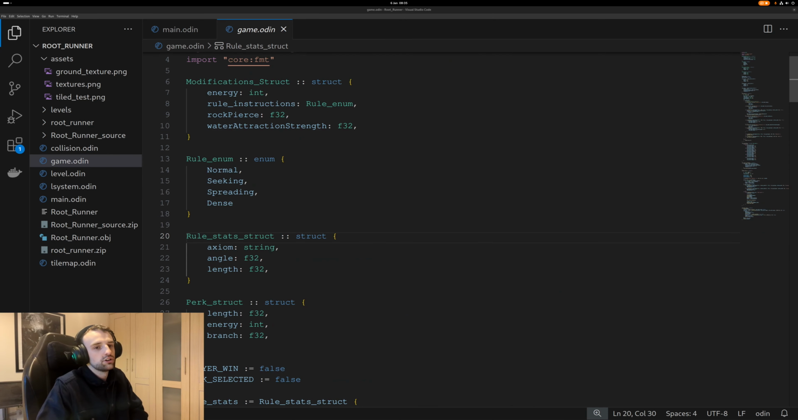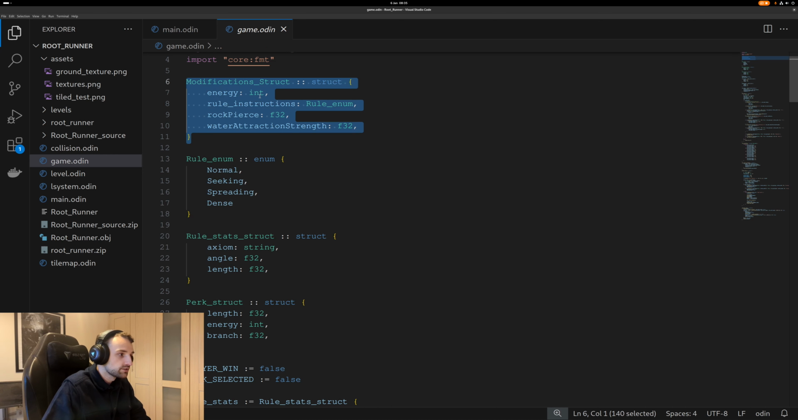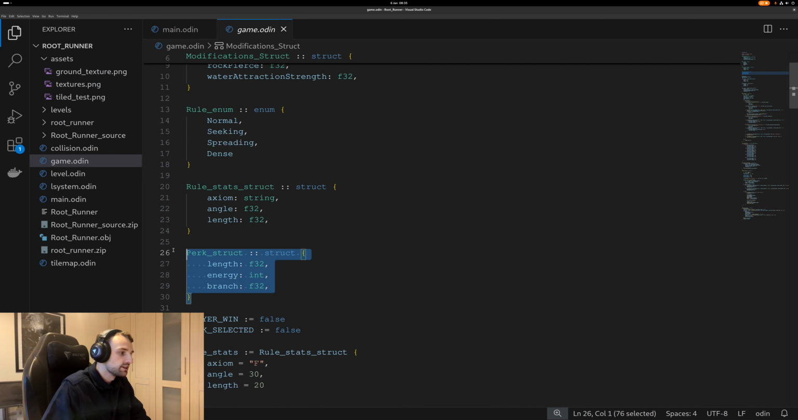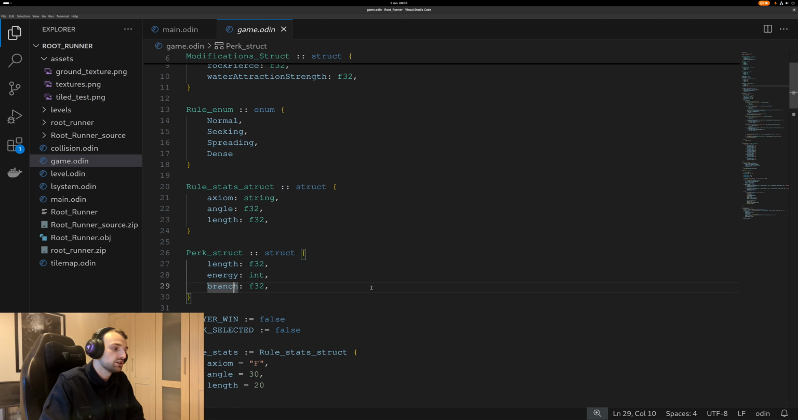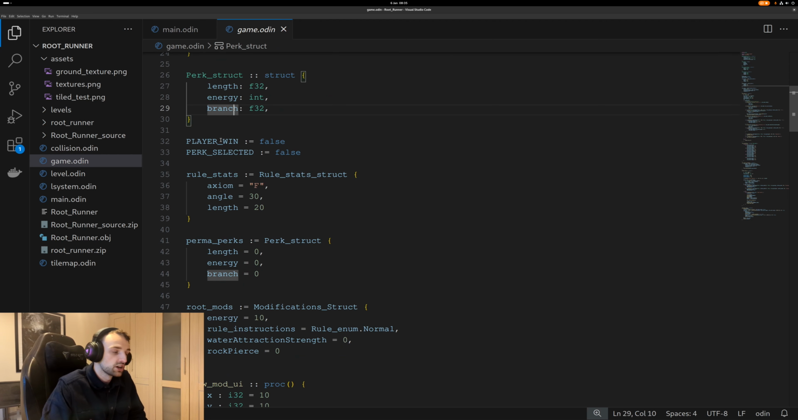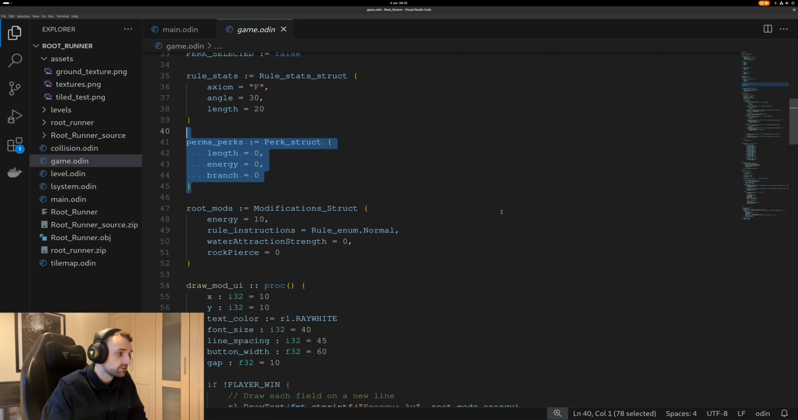So that's all the cut content. Let's look at the main content. A lot of the way I stored all the stuff was just in structs. So there's the rule stats, that's the starting string, the angle and its length. And then we have a bunch of enums, so if it's dense, spreading and all that. And then we have the modification struct, the energy. And then there's the perma perk struct, so that was all your energy. And you can see branch was there, like I said, was cut. And there's just a few more, like player win, and what perk they selected, and their current value of the perma perks.